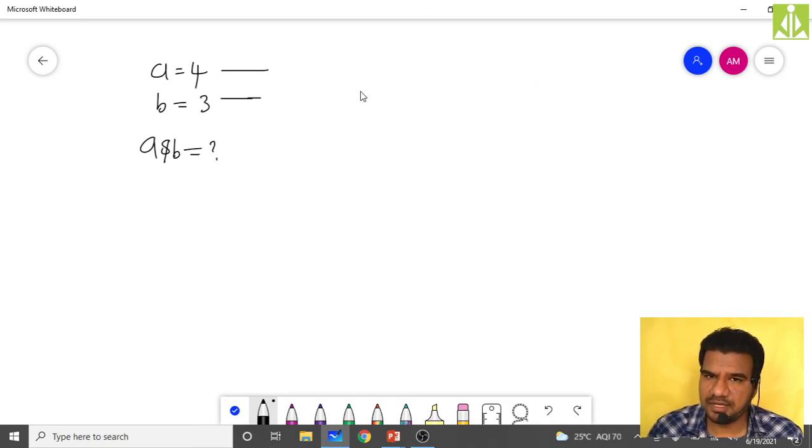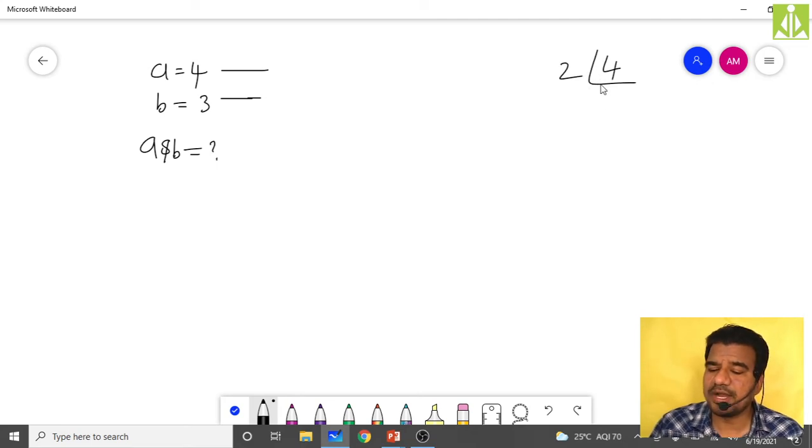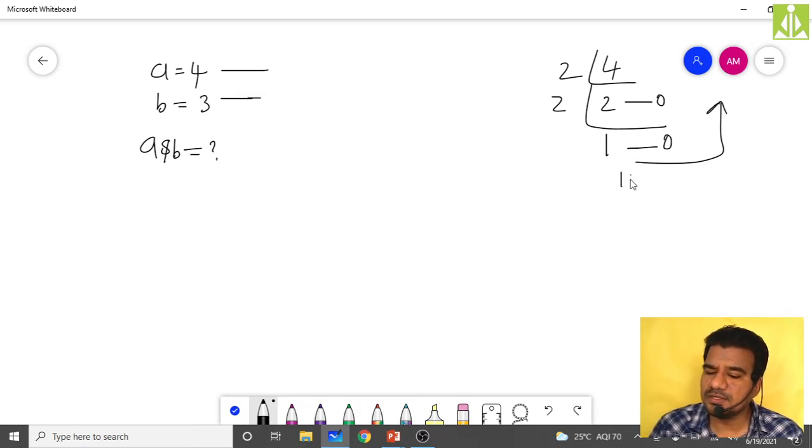As it is our initial discussion on these conversions, we need to do it manually. But afterwards, because I know what 4 and 3 are in binary, I will write those binary forms directly. But for now, I will do the conversion. For 4, just divide by 2 and write the remainders. 2 2's, the remainder will be 0. Then 2 1's, the remainder will be 0. So what is the binary form of 4? 1 0 0 is the binary form of 4.